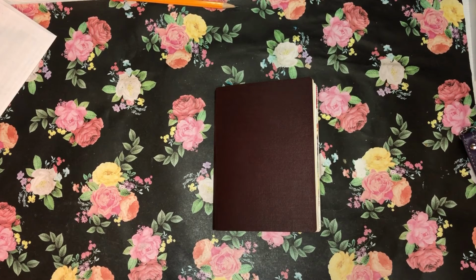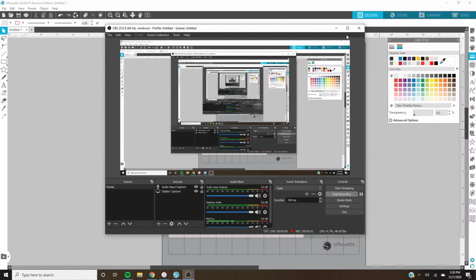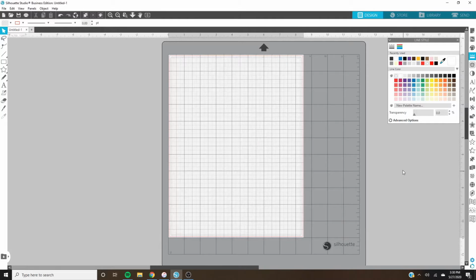I'm going to transfer over to the computer, and then I will show you what I do with my Silhouette. And yeah, so hopefully this turns out okay. Fingers crossed. Okay, guys, we are in Silhouette Studio.